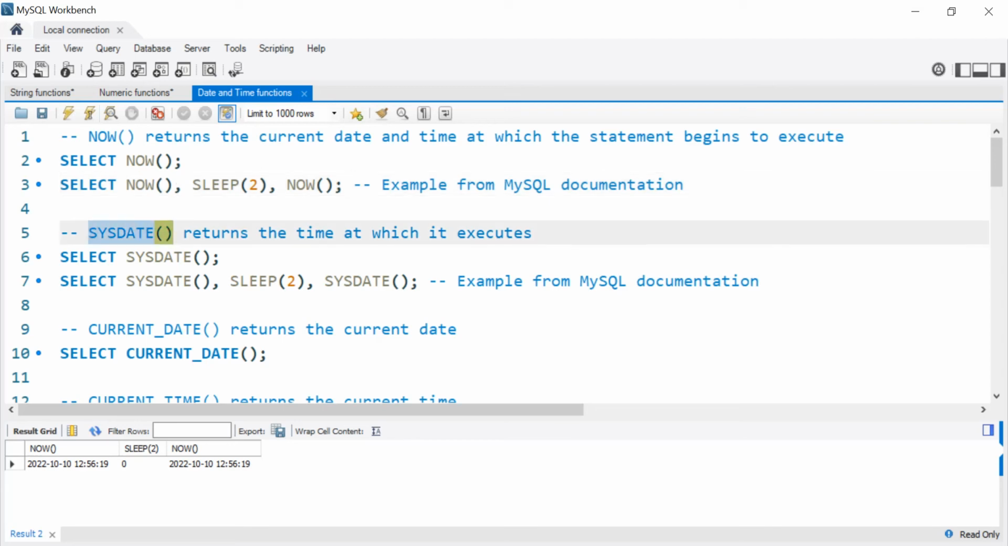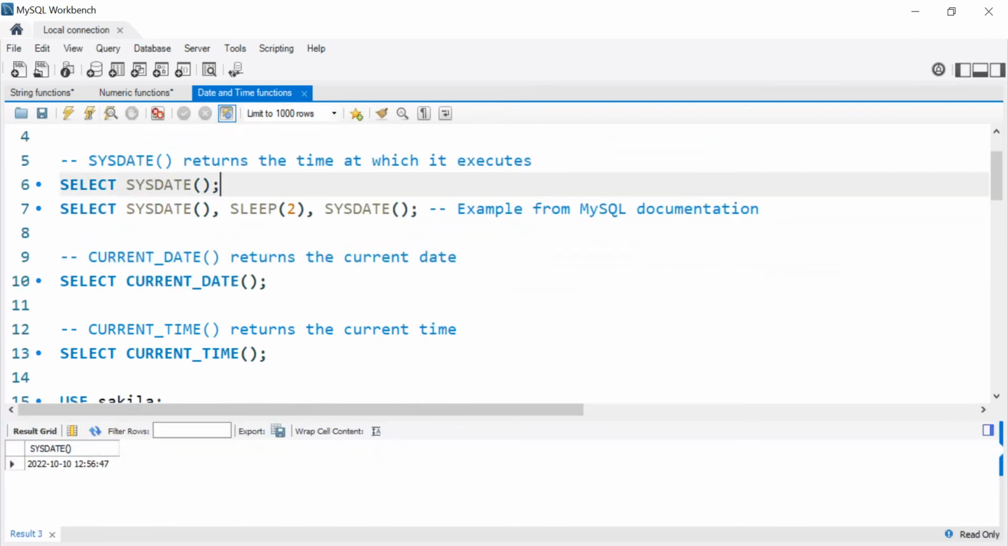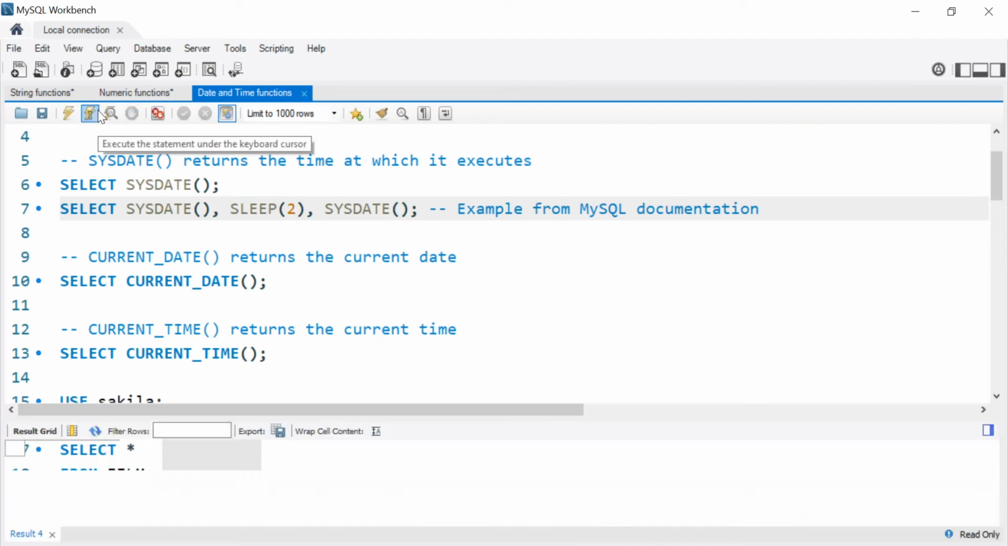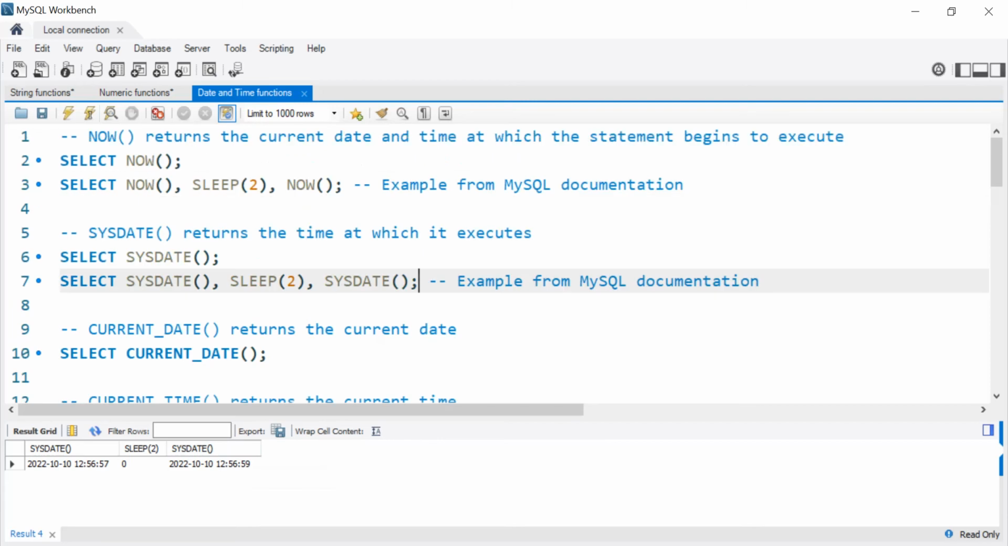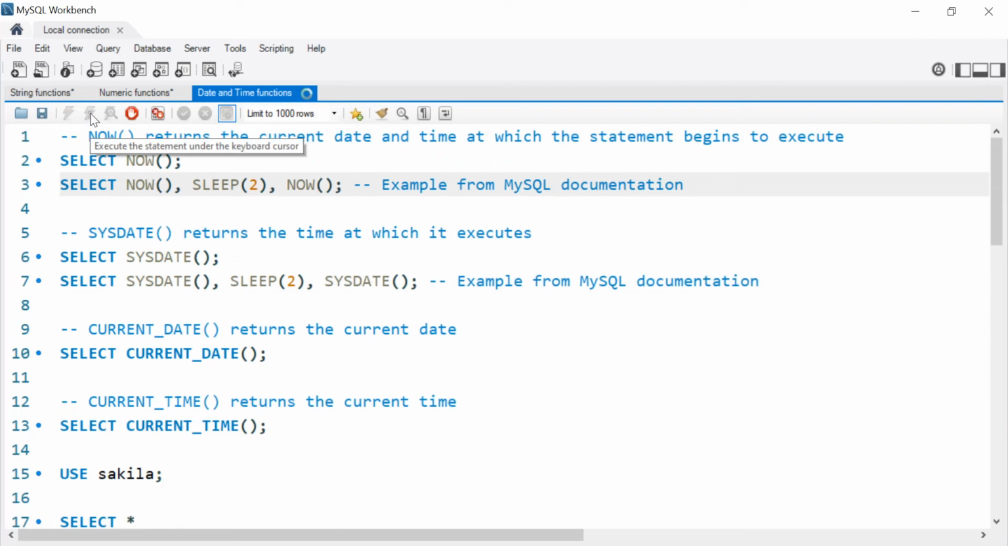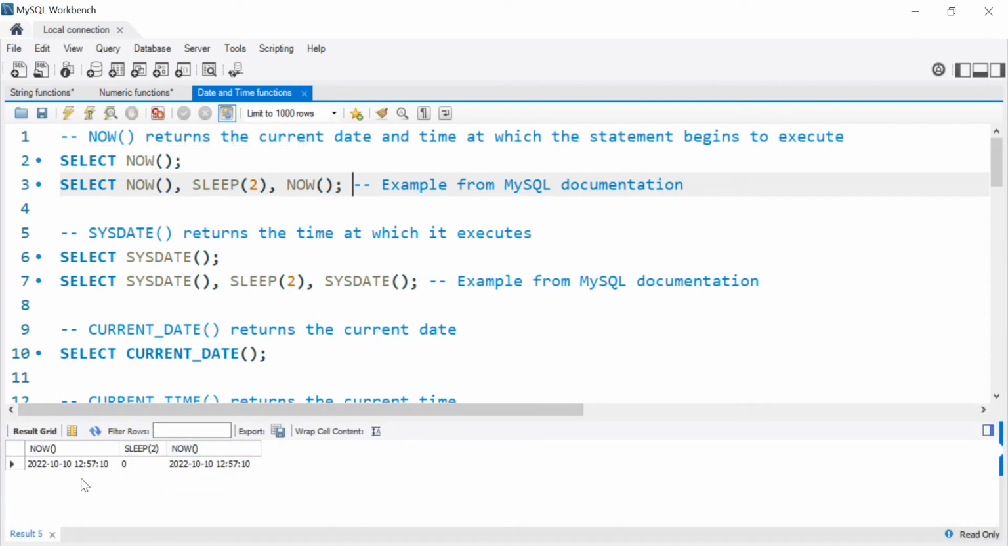Now returns the current date and time at which the statement begins to execute, whereas sysdate returns the time at which it executes. So we have here the same time, but if we execute sysdate, sleep 2, so we wait 2 seconds, then we execute sysdate another time, we get the following. As you can see here, we have 57, then we have 59, whereas for now we have exactly the same time. So this is for now and sysdate.